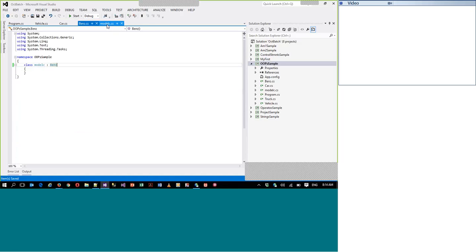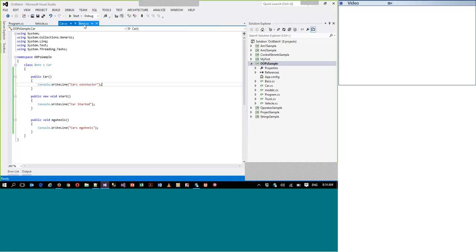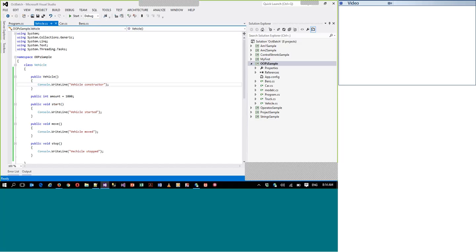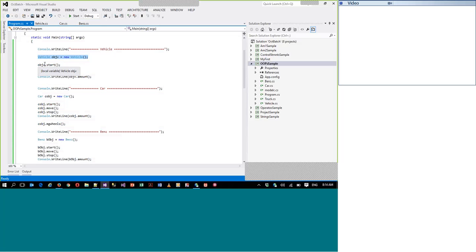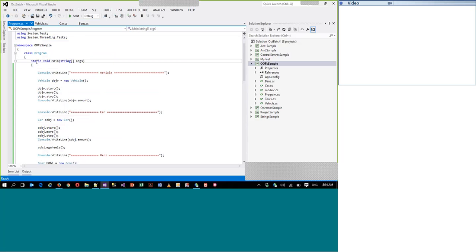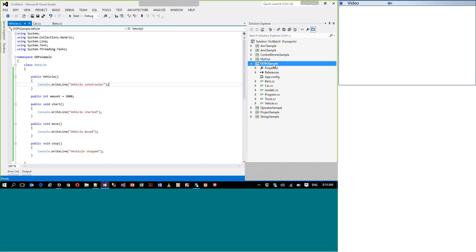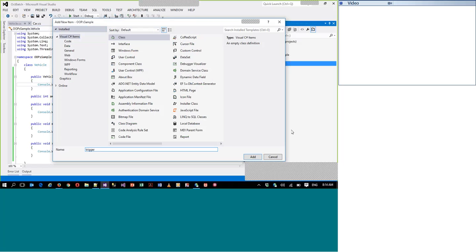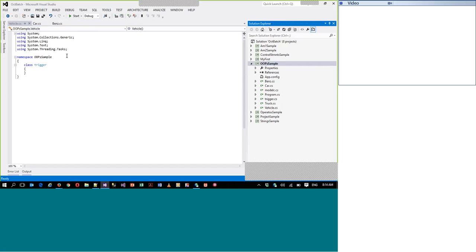Go to Model C. If you want Model C, you can see, otherwise just close it, don't worry. Now let's see only three classes: vehicle, car and Benz. That's more than enough. We just created one more class called Model C just to make sure that everything is intact. Now in my Program.cs, let me create one more class, right click, add a class called trigger class, where we are going to see the pattern of how it works.